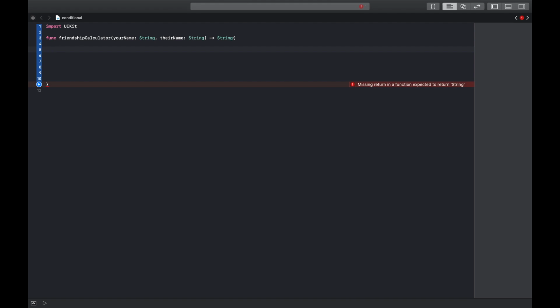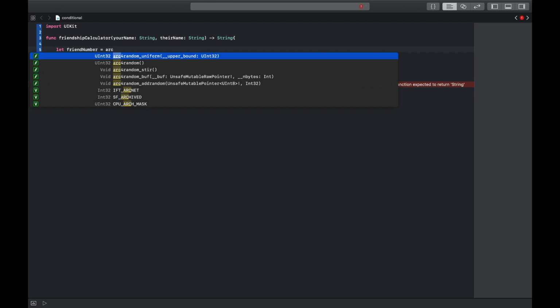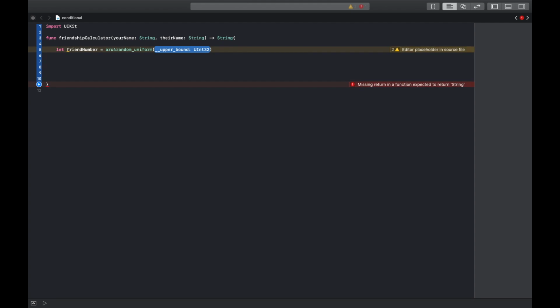So the first thing we're going to do is create a random constant. If you've done the dice app already, you've seen the random number in there. We're going to do a little different kind of random number. So we're going to do let friend number, and we're going to equal, and we're going to start typing ARC for arc, and we are going to get arc4random_uniform, upper bound, UInt32. Now we're going to put in here the number 101. What that means is that any number from 0 to 100 is going to be called, and when we put 101, the top number is always minus 1. So if we actually put 100 in here, it would only go up to 99, and that's just how coding works.